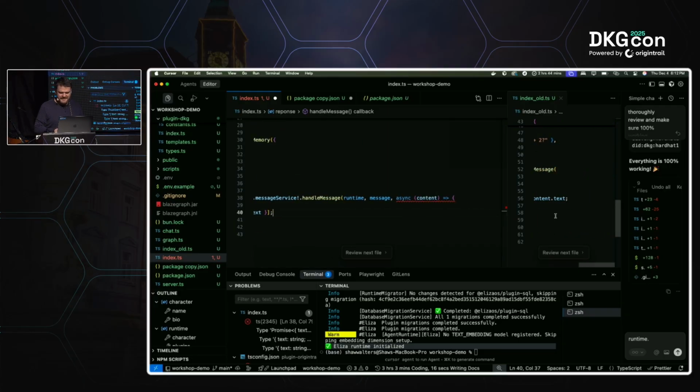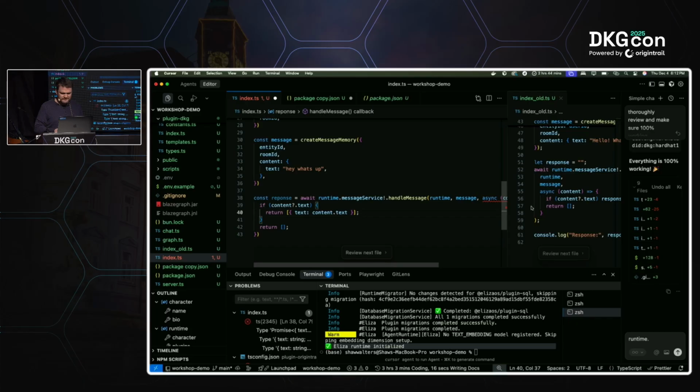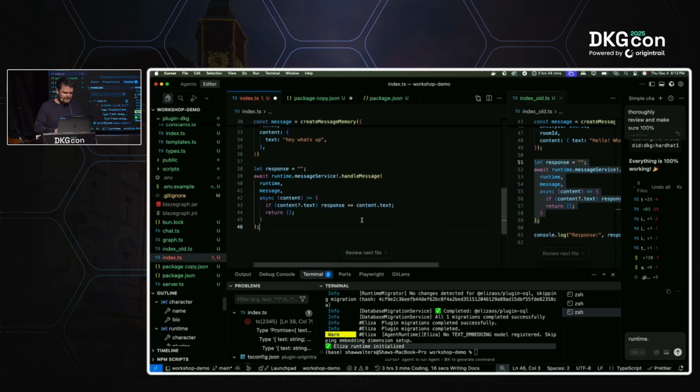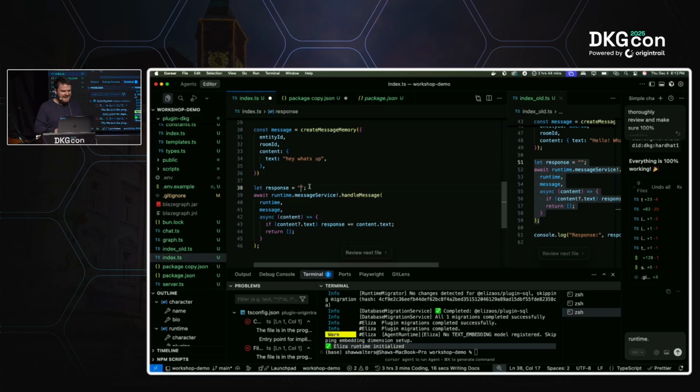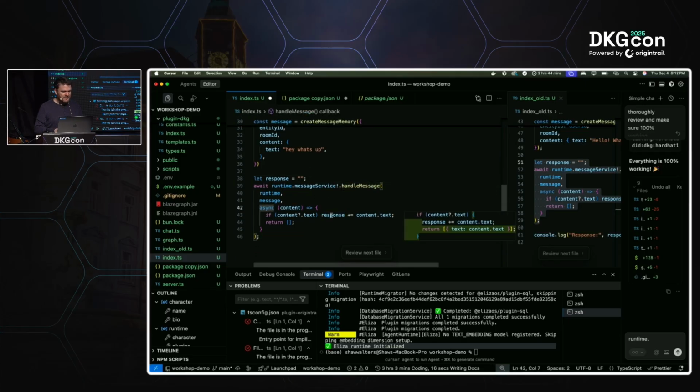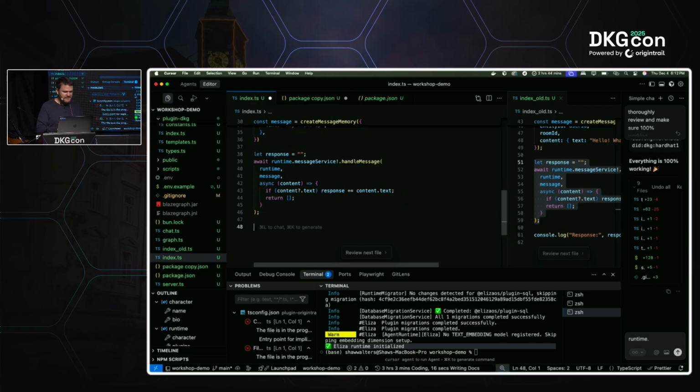This seems a little bad. I'm just going to copy and paste this. This seems better. Basically the same thing. Response equals empty. And then as we handle the message, we will collect up and fill response. And then we can log it at the end.